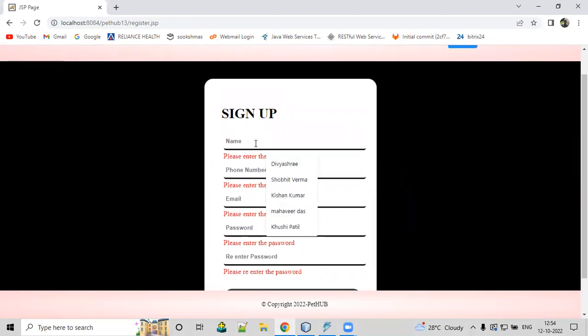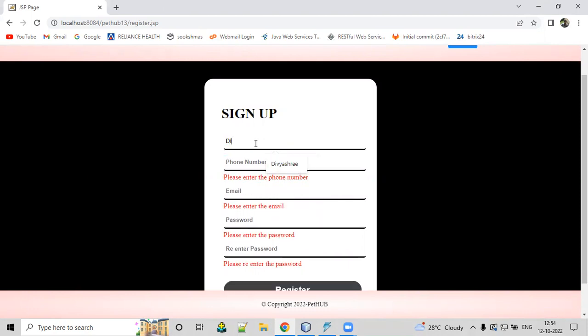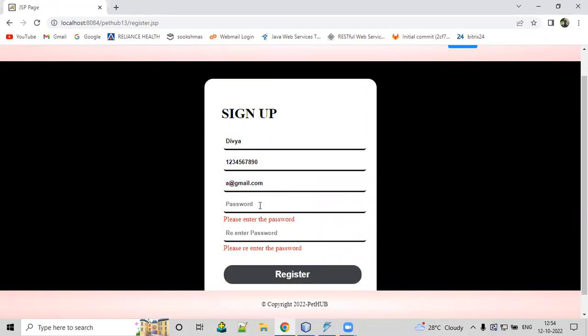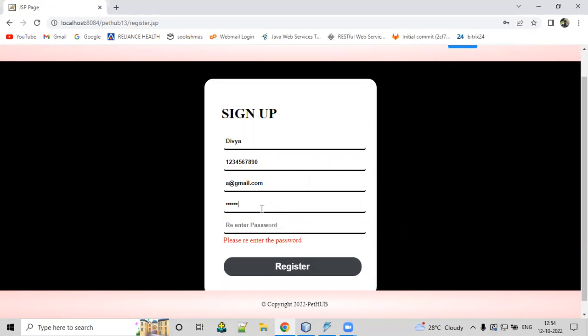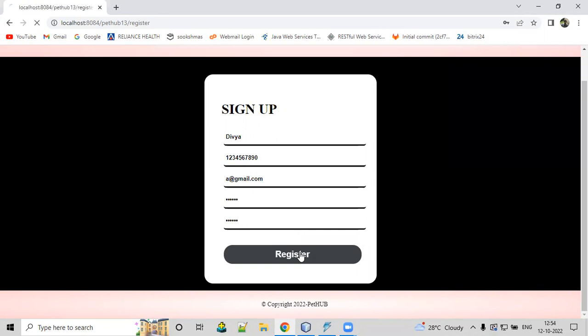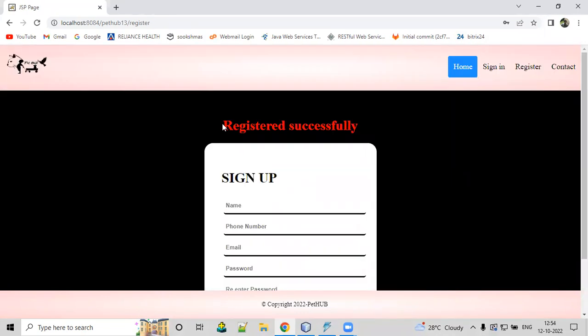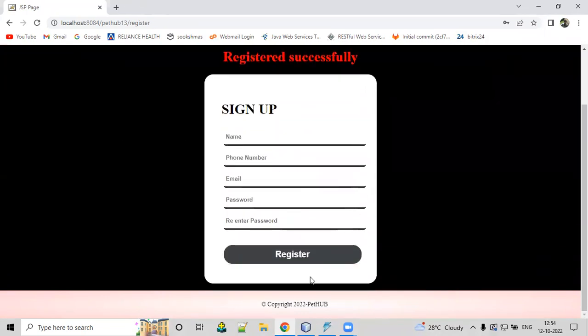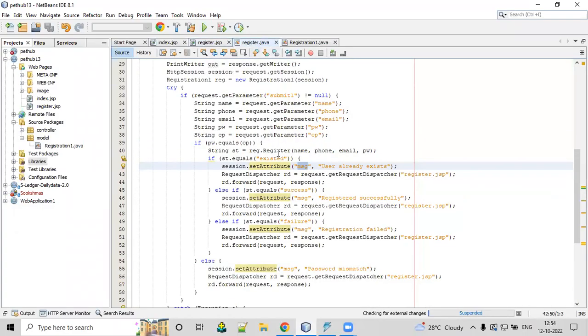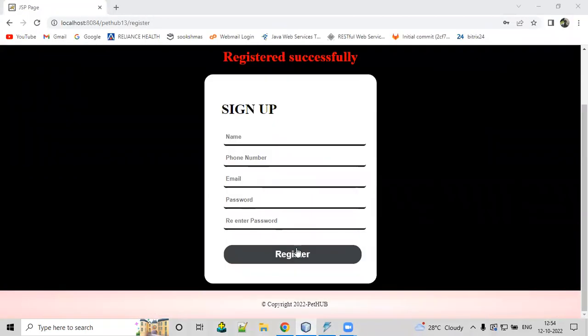Validation is asking, so I will type Divya, phone number, email ID, password, and re-enter password. Now I will click on register. Yes, registered successfully. How is it coming registered successfully? Whatever values I have typed here, I have typed them and clicked on register.